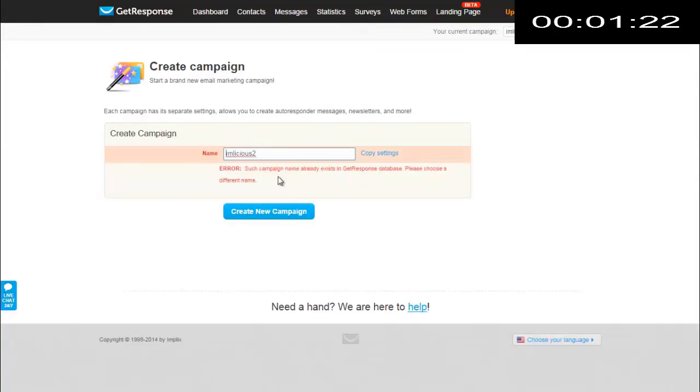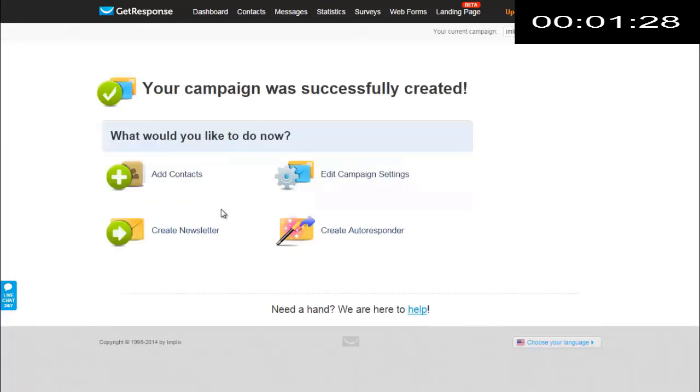So they say that the campaign name already exists in the GetResponse database. So I'll put in I am Licious 3 and click on create new campaign. Here you can either add contacts to your email campaign, create a newsletter for it, or create an autoresponder for it. So I'll go ahead and edit the campaign settings first.